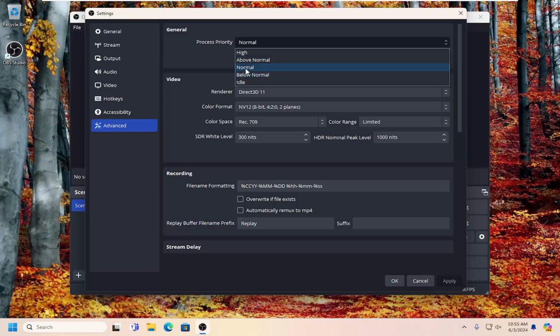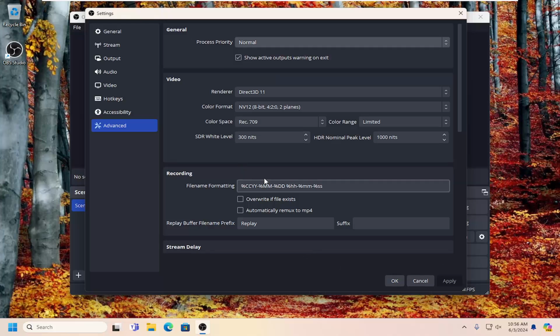If you want to increase the priority, you can select Above Normal and then see how that goes, and then maybe go up to High. However, if your system hardware is perhaps very slow when using OBS, you might want to go ahead and bump it down to Below Normal. And then in order to save any changes, you go ahead and select Apply and OK at the bottom of this window. And that's pretty much all you'd have to do.